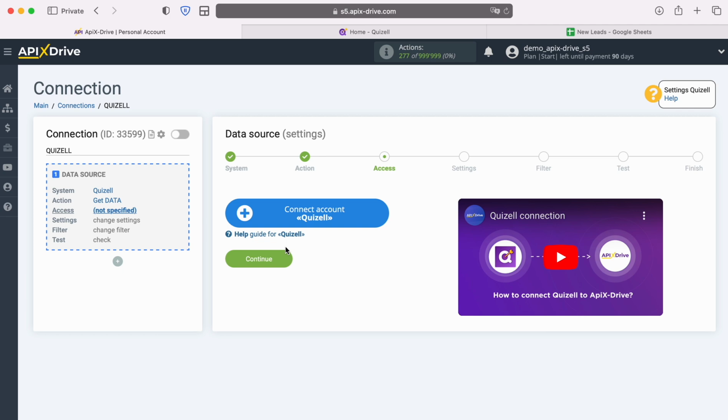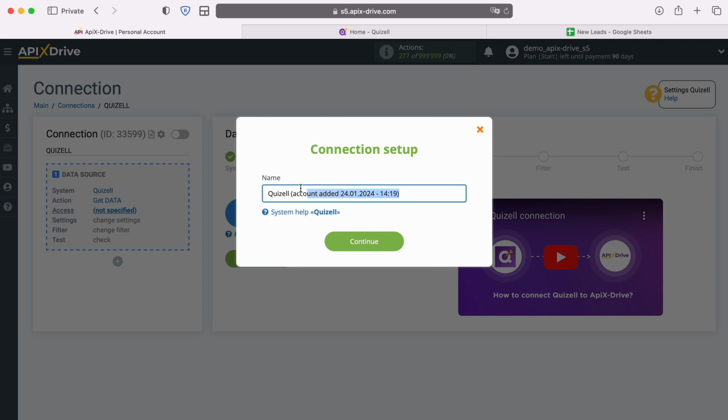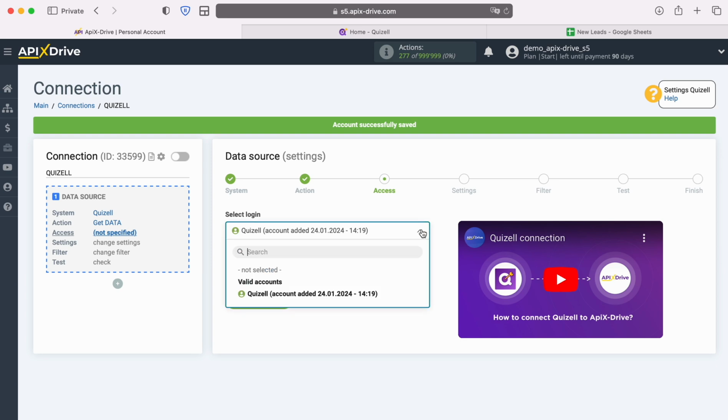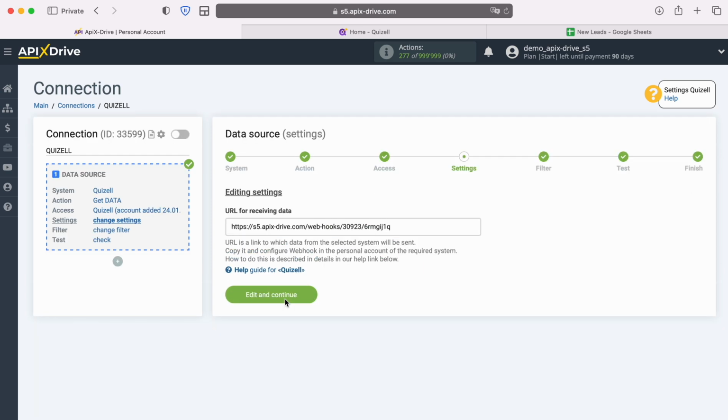At this stage you need to create a Quizell virtual account in the ApiX-Drive system. In this window you can change its name or just click Continue. When the connected account appears in the list, select it and click Continue. At this stage, you see the URL for receiving data. It is to this URL that new leads from Quizell will arrive.